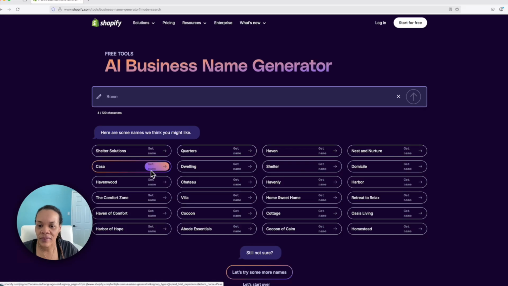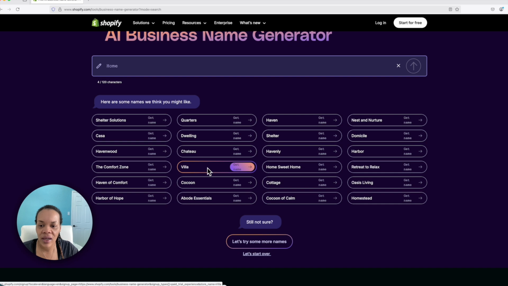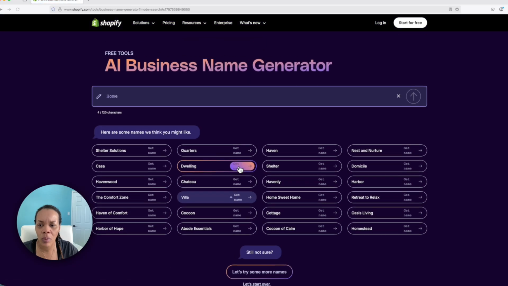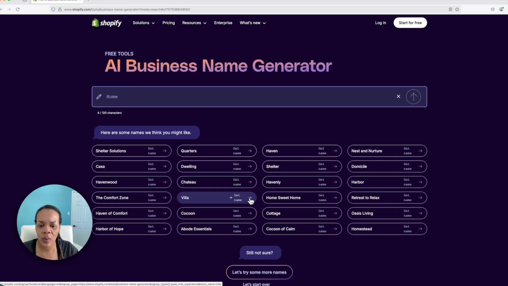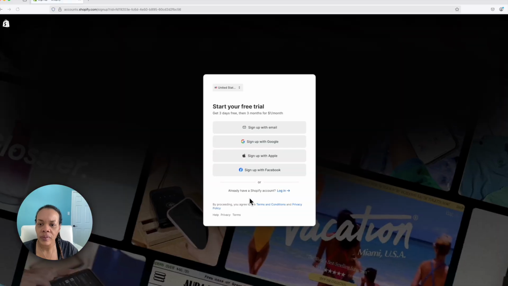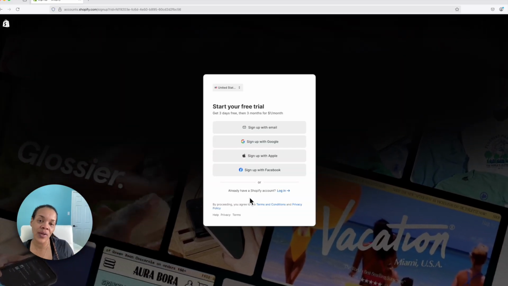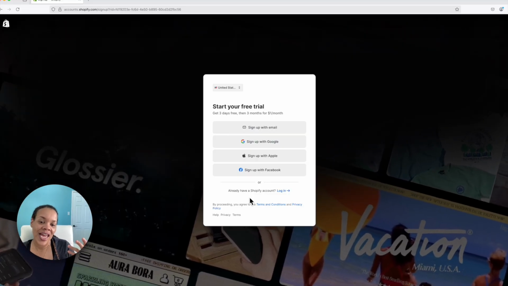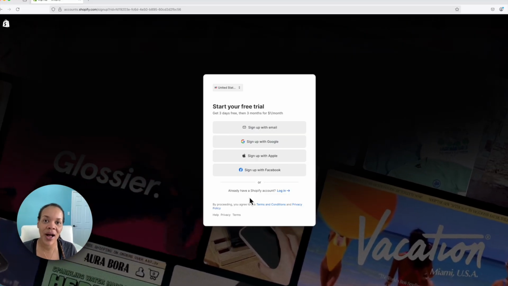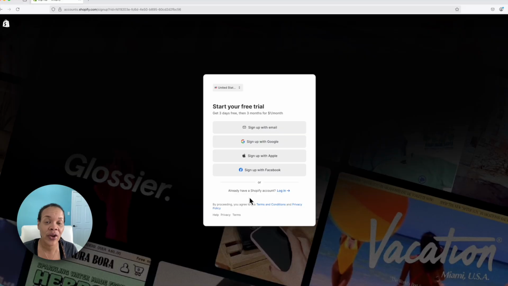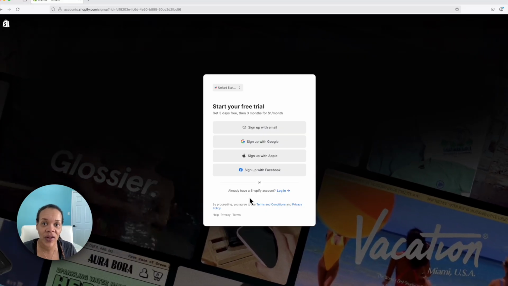And you can click on whatever you like from here, okay? So villa, I mean, that's a really common name for a home. So let's see what happens when we get to name. Okay, so as you can see, they give you naming ideas and you click and then it pops up immediately for you to start your 3-day trial with Shopify.